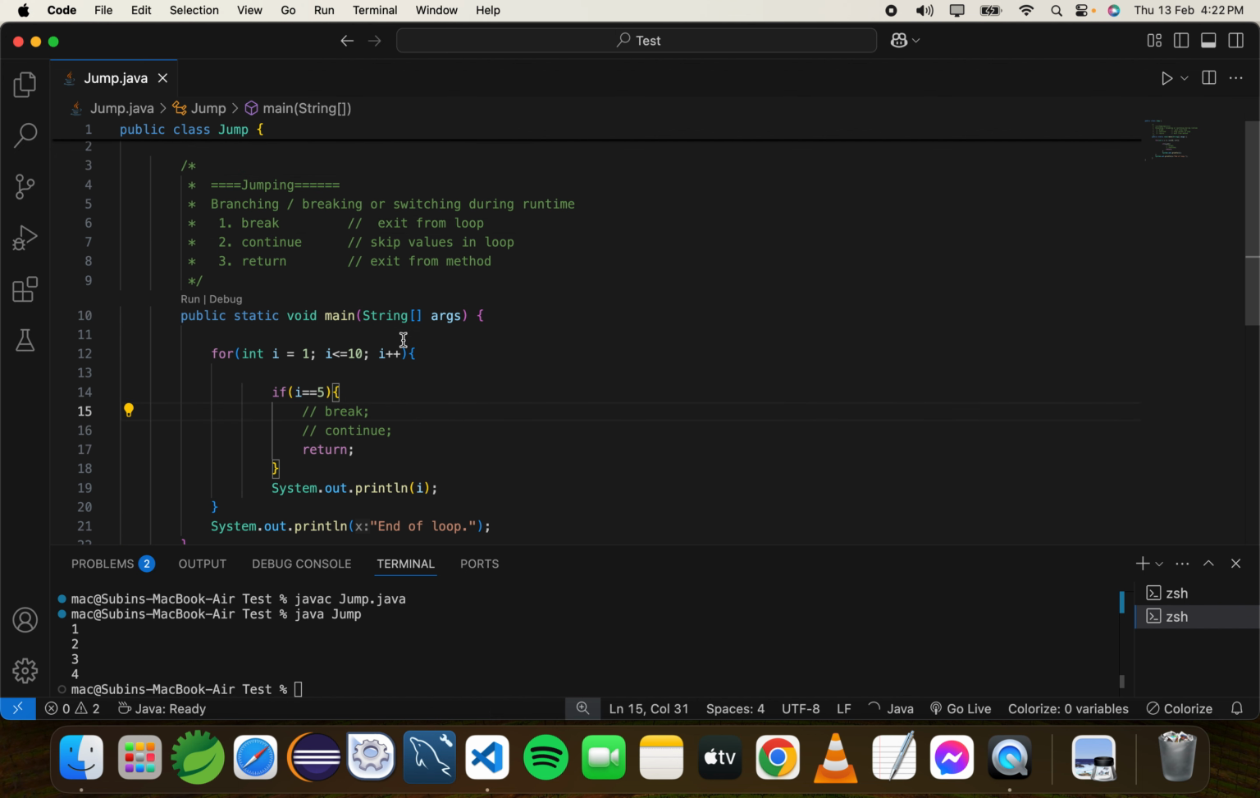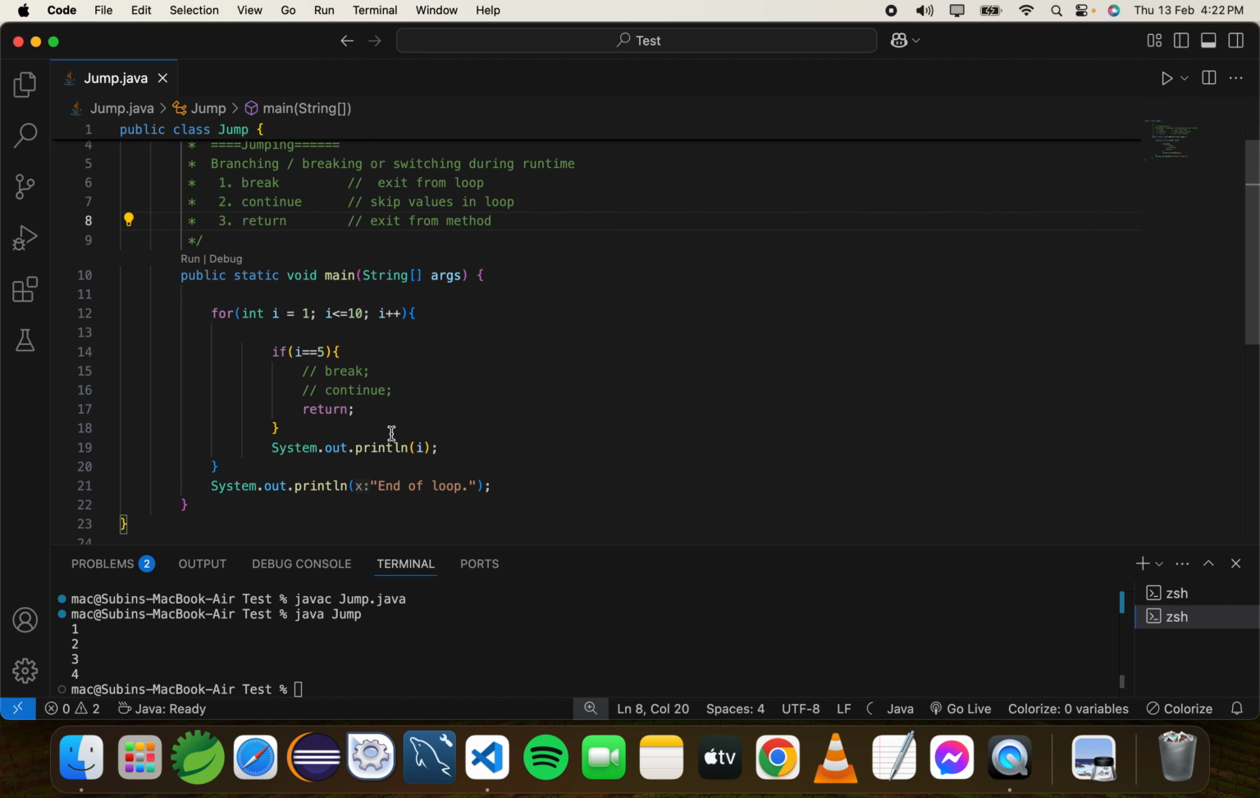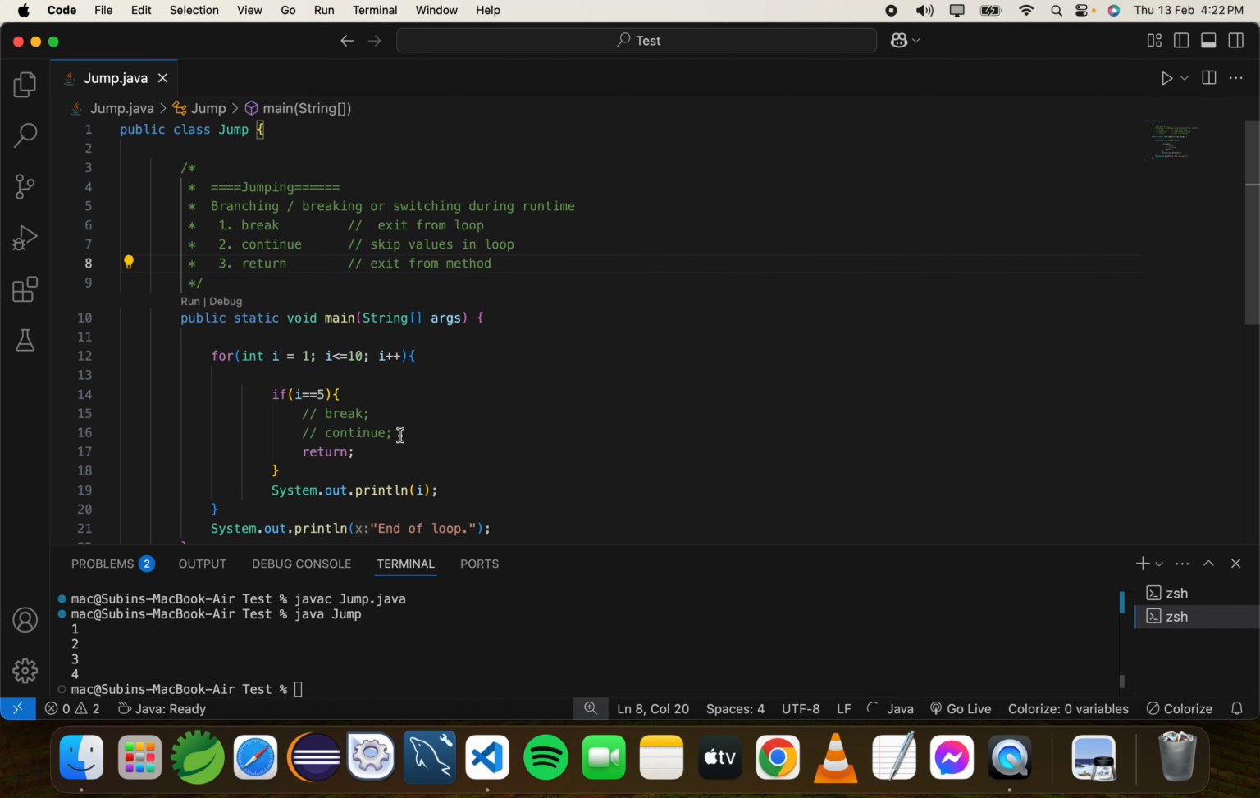I hope you guys understood the topic about jumping and its parts called break, continue, and return. If you've got any more confusion, do comment and I'll try to answer you guys back. So for now, just remember break exits from the loop, continue skips values from the loop, and return exits from the method. So break and continue we use in a loop, break for exit, continue for skip, return for exit, and return we use in a method.